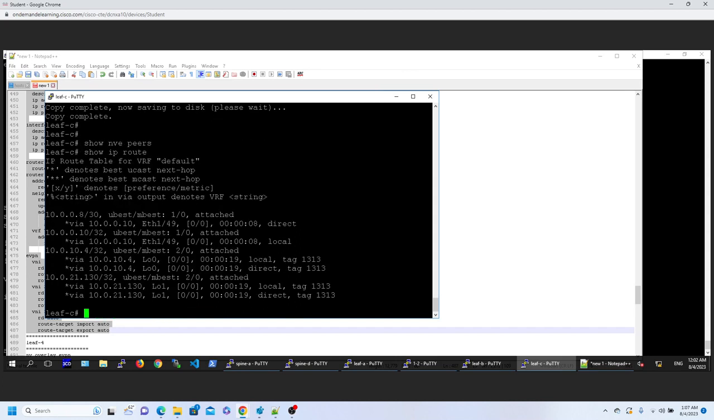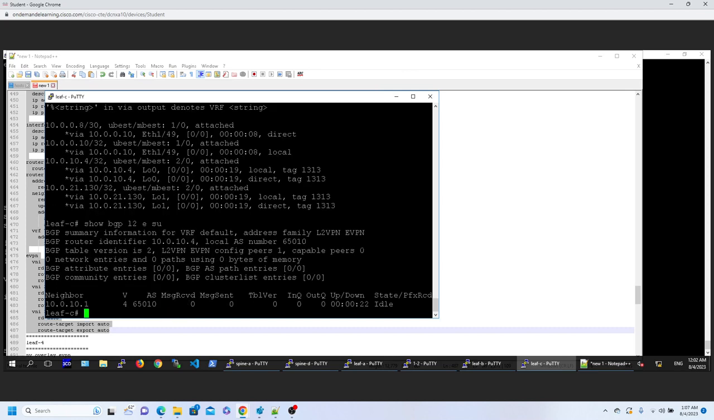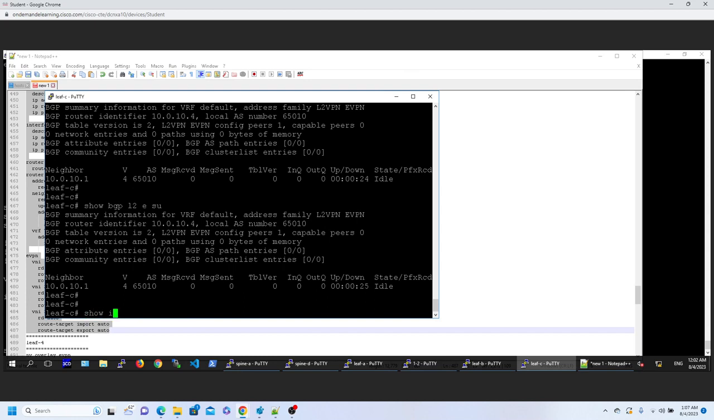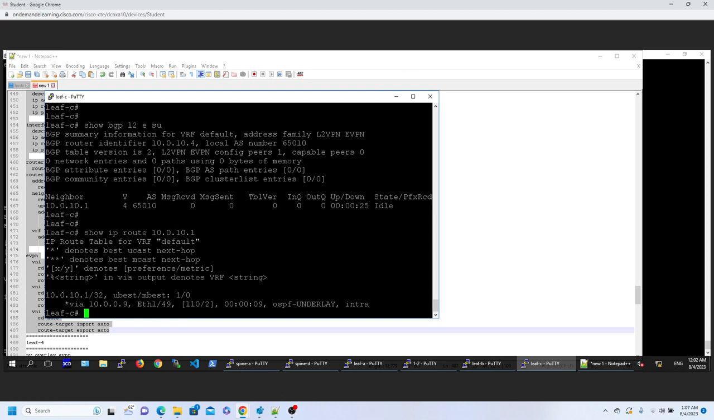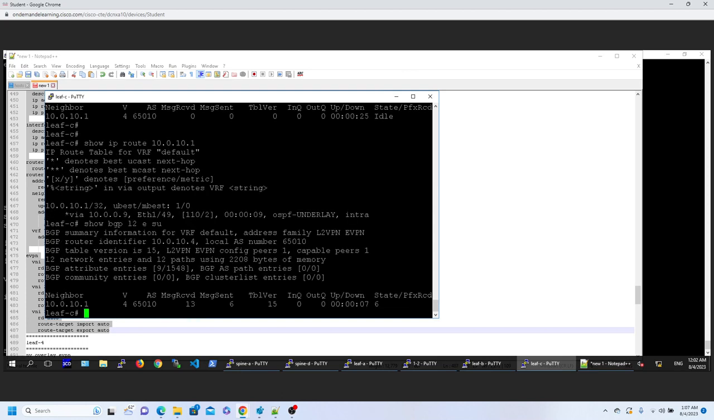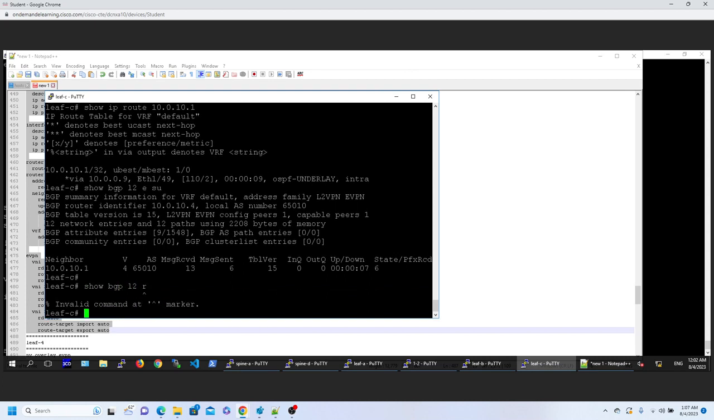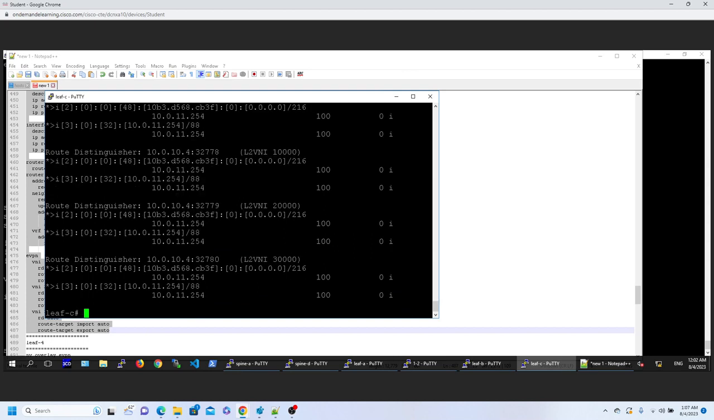Let me see. OSPF has been established. Show BGP, include eVPN. Fine. It's idle. Wait to see. Show IP route 10.0.10.1. Yeah, I already have this through OSPF, so it's going to take a while. Yeah, this one's also set. Show BGP L2VPN EVPN. Yeah, I've got a bunch of routes going back and forth. And this is the lab.